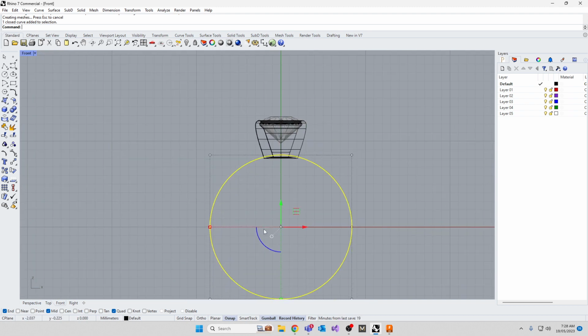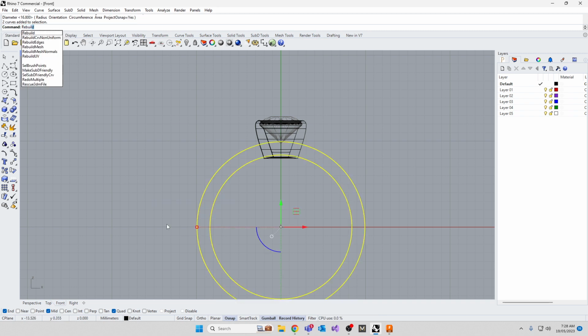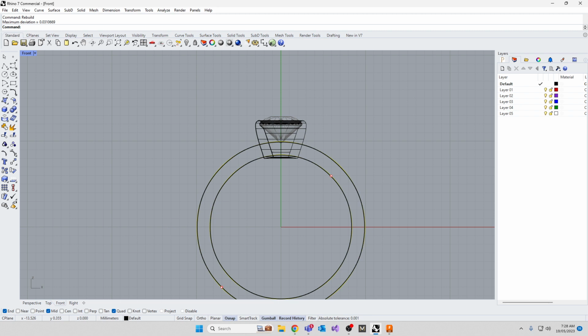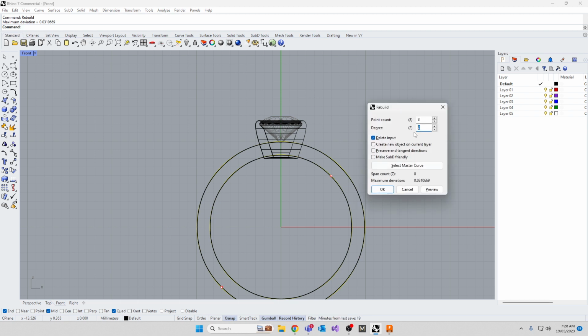Remember, once we build circles, rebuild them. So I'm going to make another circle from here. I'm going to make it, I don't know, about yay bigger than that. I'll grab both these circles. I'm going to rebuild them. Okay, 2, 8, 8 and 3.